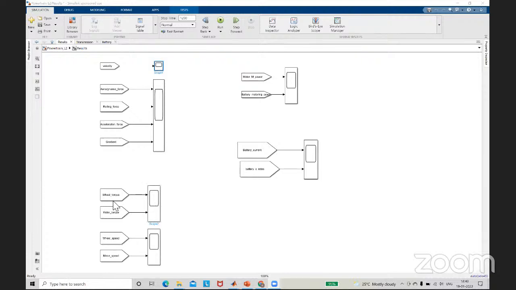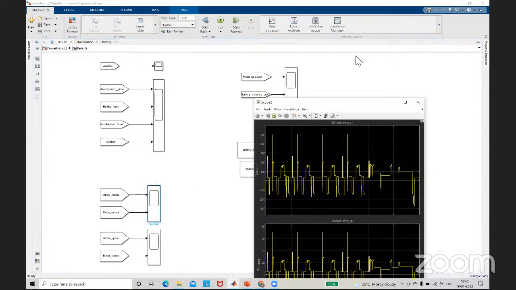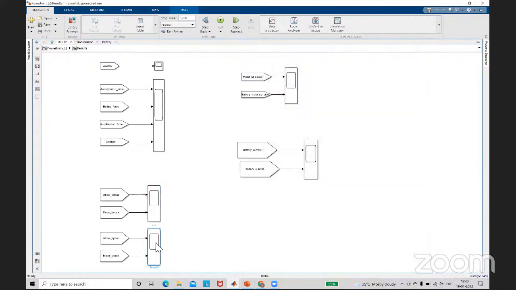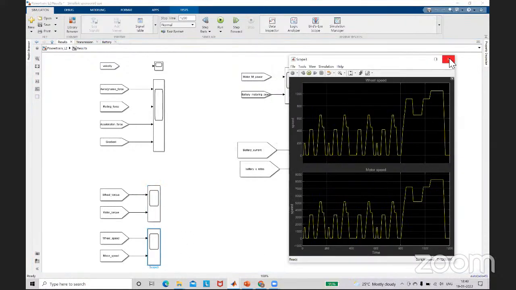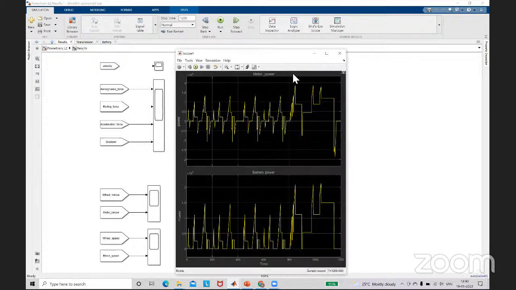Here it will be the wheel speed and the motor speed, the motor torque and the wheel torques. The pattern will remain the same in appearance. The wheel speed and the motor torque or motor speed. These are some of the motor power and the battery power.